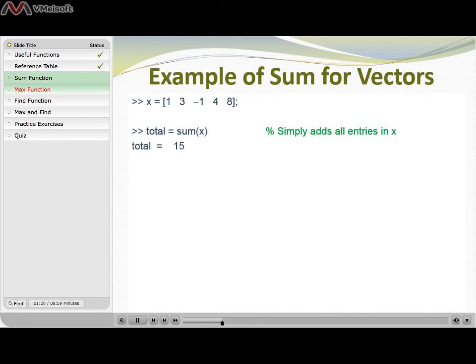Okay, now it's your turn. Try the commands on this slide in MATLAB. See if you understand what these commands are doing. Now try these commands applied to a matrix rather than a vector. And when you're done, take the quiz.